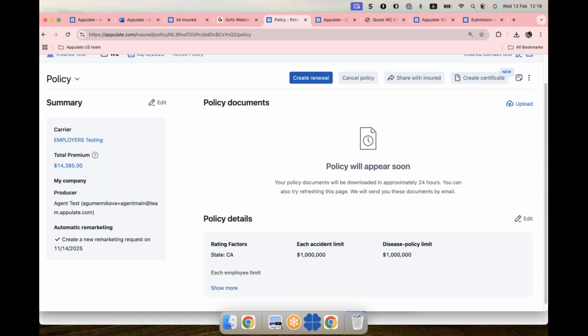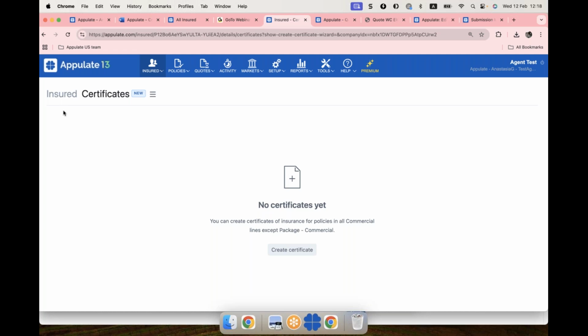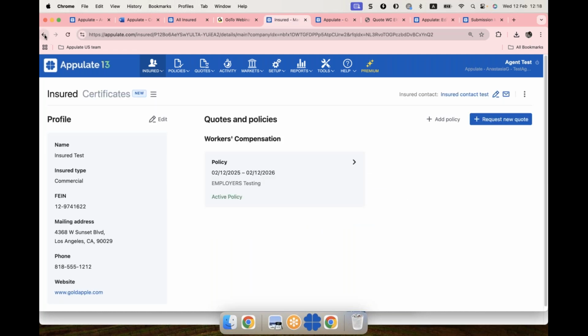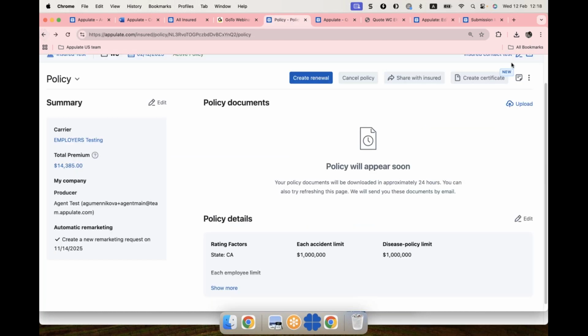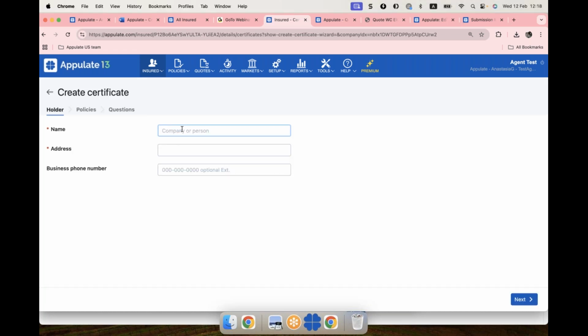And another thing that we also recently launched is the certificates. Now in Appulate, we have an option to work with certificates of insurance. So this is the place where you can issue a certificate, and let me go back, just one moment, and share it with your insured. So for this, I just click this create certificate button. Then I specify my insured details, and then just move on.